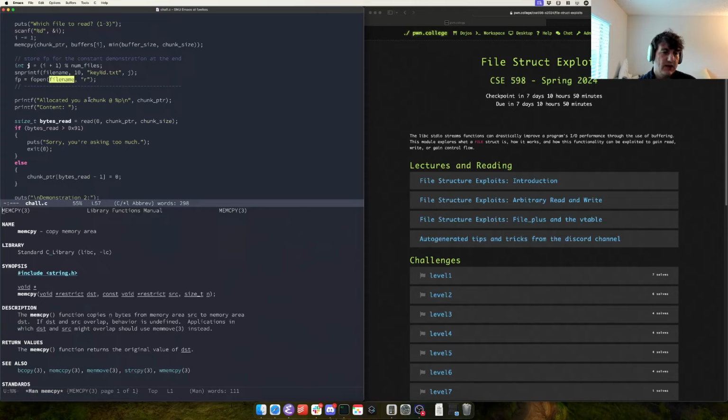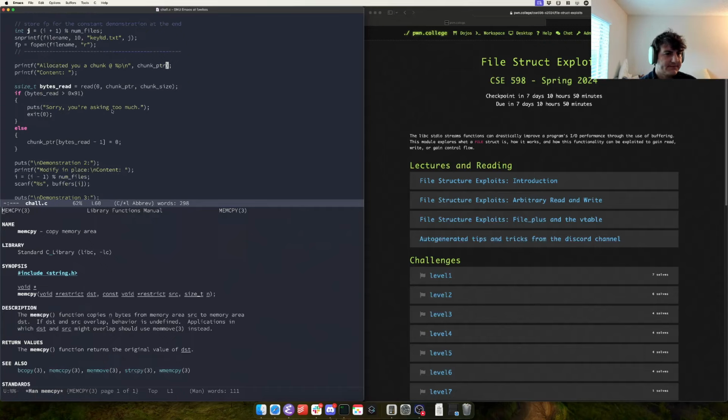So it said, oh, allocated you a chunk at p. This is great. When we're doing CTFs or anything, we want to make sure that what we're being allocated here in this chunk pointer, we check if we get any leaks. So here's a clear leak. It's literally telling us this is where chunk pointer was allocated. That is sweet. We want to make sure that we can deal with that.